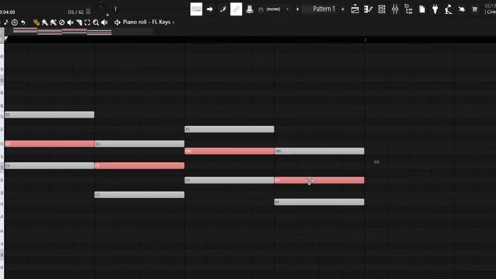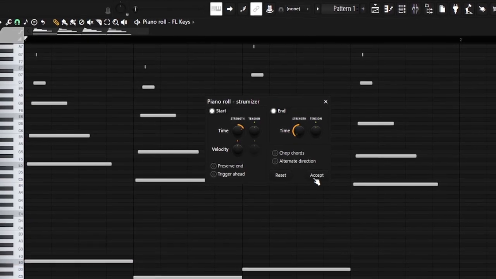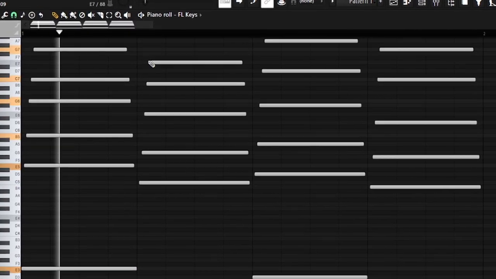If you find it difficult to create chord progressions, then this video is completely for you, because in today's video I'm going to take you through step by step how to develop interesting chord progressions, and we're going to do that right after the intro.